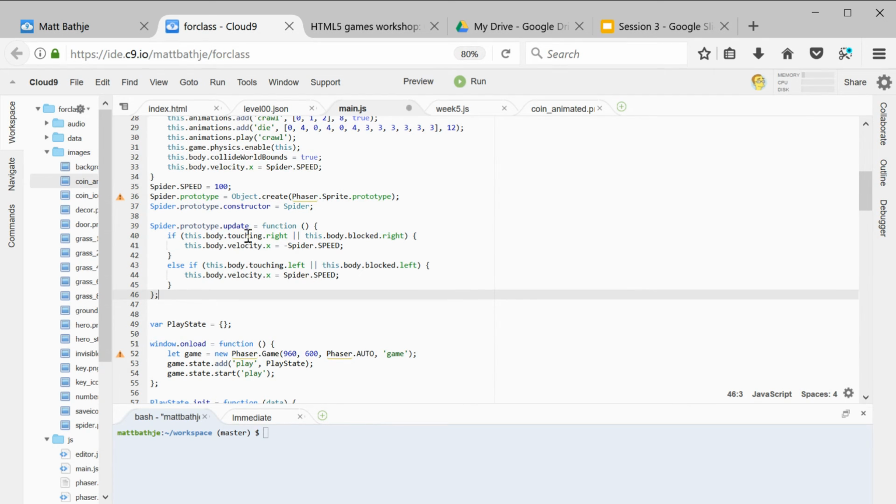What it's going to do is an if test that says, if the right side of the body is touching something or the right side of the body is blocked on something, change the spider's speed to the opposite of its current speed. And then it's going to say if the left side is touching something or the left side is blocked by something, change the velocity to be its normal speed, not the opposite of its normal speed. When you set the speed to the opposite, it just makes something go backwards. So if it's touching something on the right, it's going to go backwards. If it's touching something on the left, it's going to go forwards.